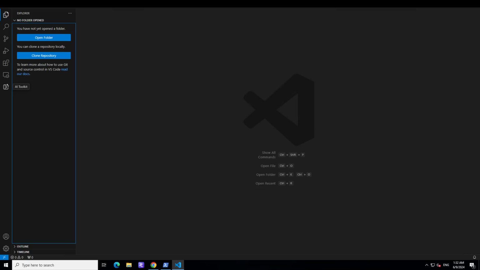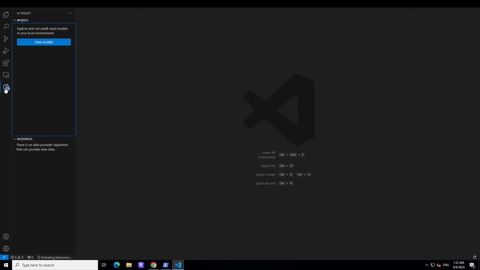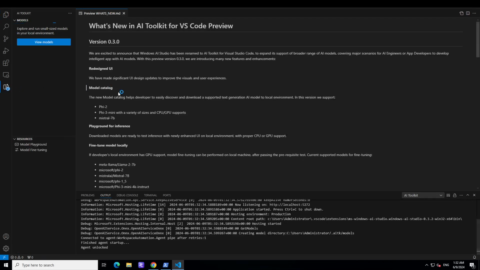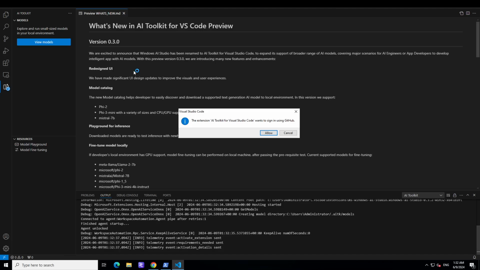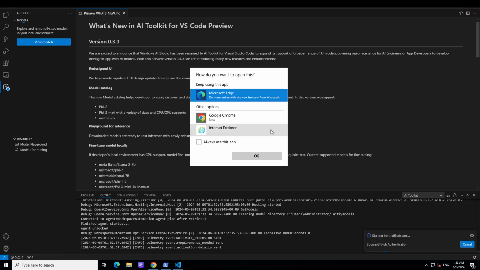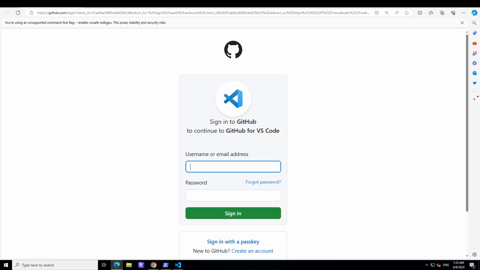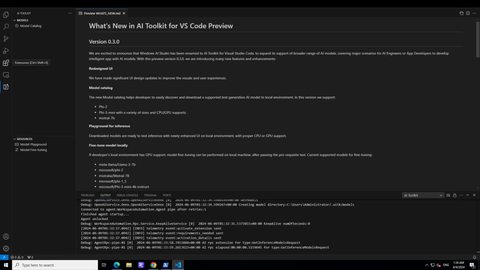Once you install it, you will see this icon on the very left, which says AI toolkit. Just click on it. It says that it wants to sign in using GitHub. So just allow it, and then you can select Microsoft Edge. Just click OK here, and that is going to take you to the GitHub site. Let me log in with my username and password. This is just for the authentication.